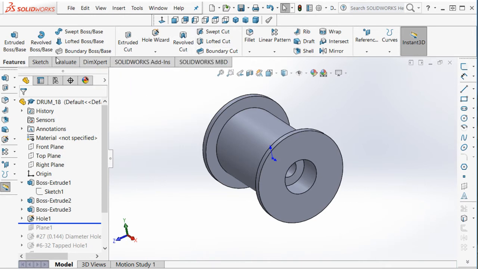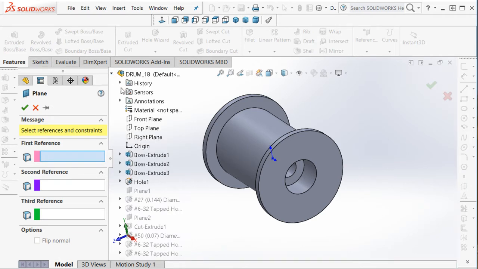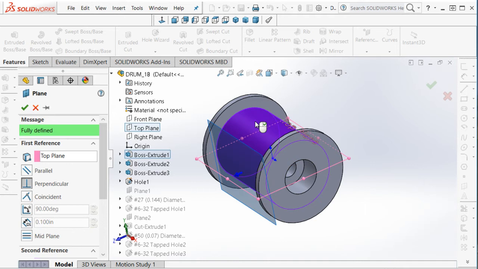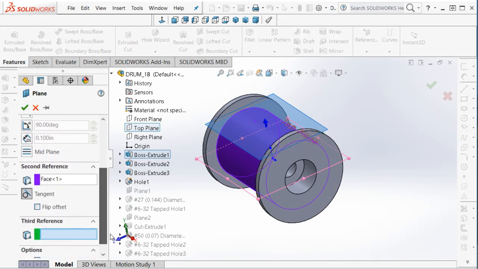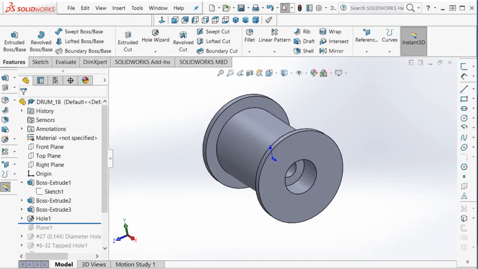So I come to my features reference plane, and my first reference was the top plane, and my second reference was this circular feature. And if I change top plane to parallel, now I can sketch on the very top of this part. If it puts you on the bottom of the part for some reason, I think you just flip offset. There it is. And that would put top or bottom. And so that's how you would insert that plane.